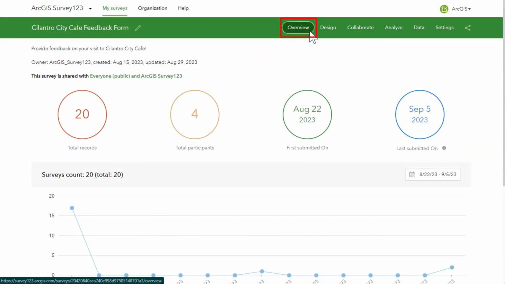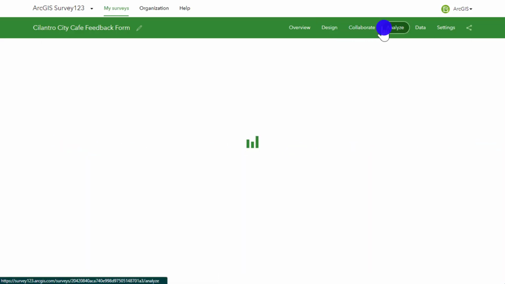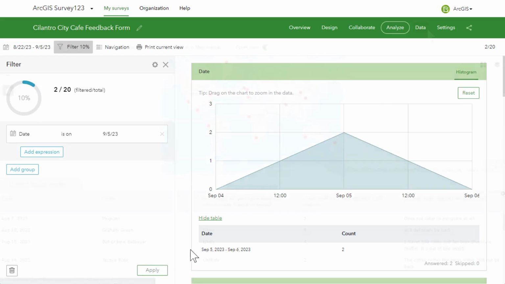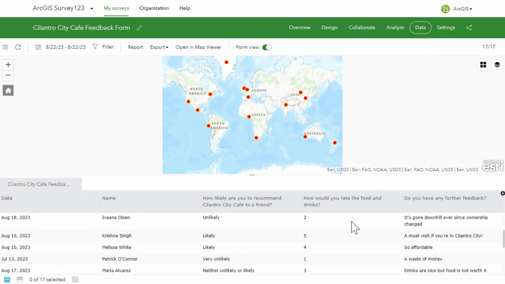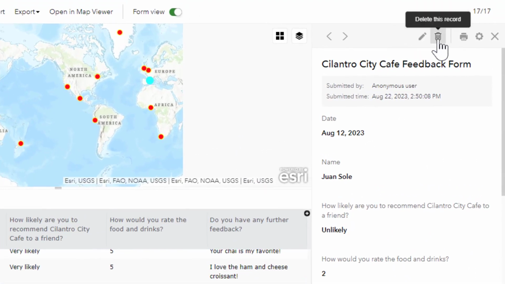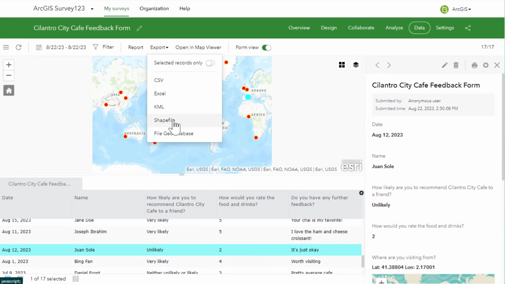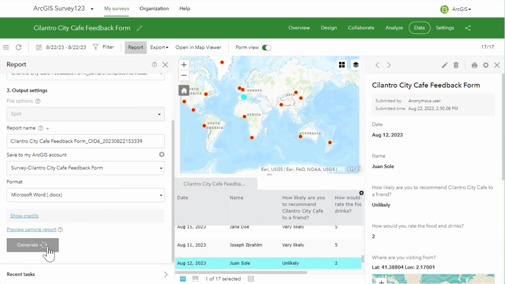In the Overview tab, you can see how many surveys have been submitted, when they have been submitted, and who submitted them. In the Analyze tab, we can see a summary of all our responses and we can filter the questions. As you receive responses to your survey, the data is available in the Data tab, in a table with all the responses to the questions, and a map with locations. Here you can edit, delete, and print records, as well as export the data in various file formats that can be used with other ArcGIS products, or use the records to create a report using a feature-rich Word doc template.